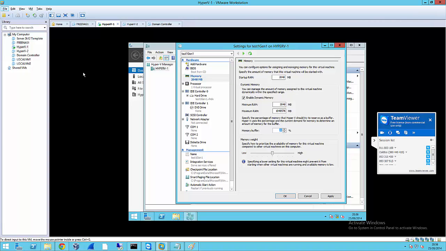Not really. I think memory buffer is something when it is going to the new host, yeah, it will reserve that much memory ahead of it, right? Not really.